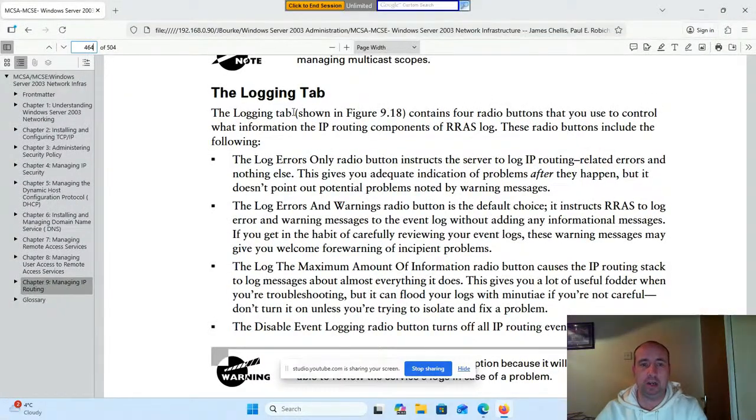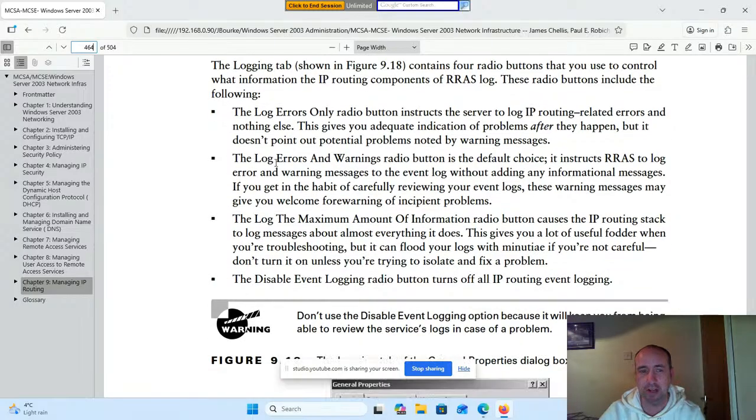The logging tab contains 4 radio buttons that you use to control what information the IP routing components of RRAS log. These radio buttons include the following. The log errors only radio button instructs the server to log IP routing related errors and nothing else. This gives you adequate indication of problems after they happen, but it doesn't point out potential problems noted by warning messages. The log error and warnings radio button is the default choice.